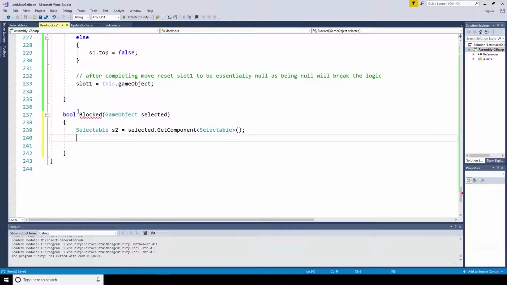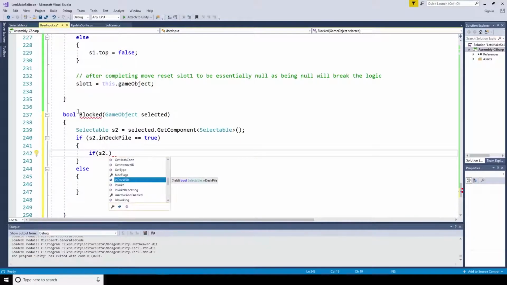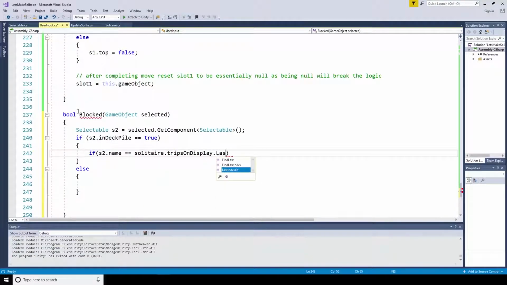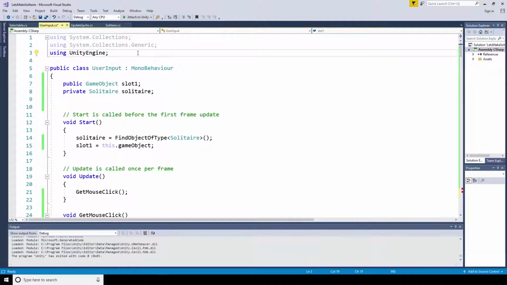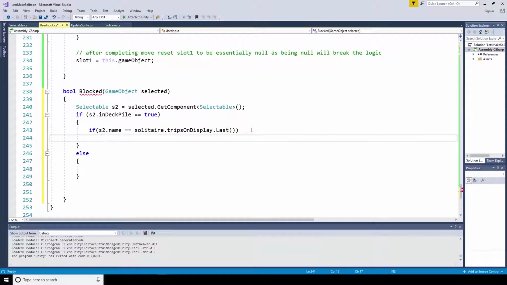If it is in the deck pile, it is only blocked if it is the last trip in the list. If S2.inDeckPile equals true, if S2.name is equal to solitaire.tripsOnDisplay.last. As we're using the last method to check the list, we need to add the library using System.Linq to this script as well.